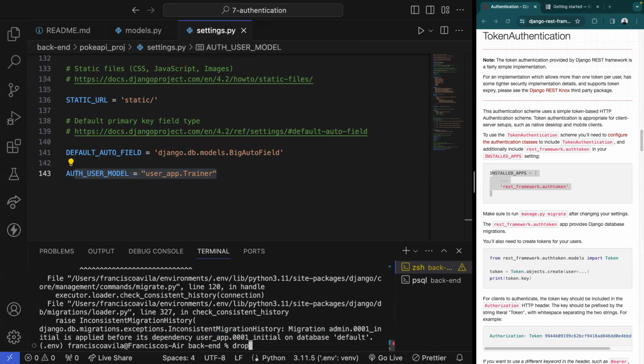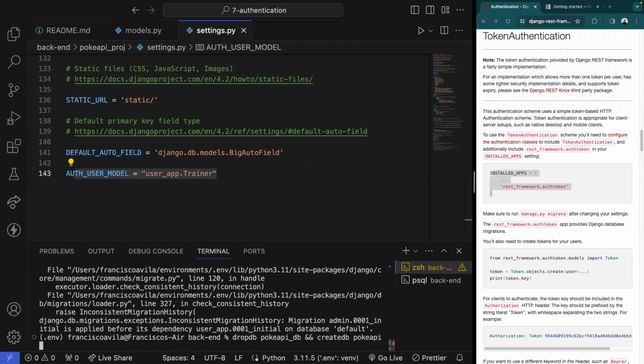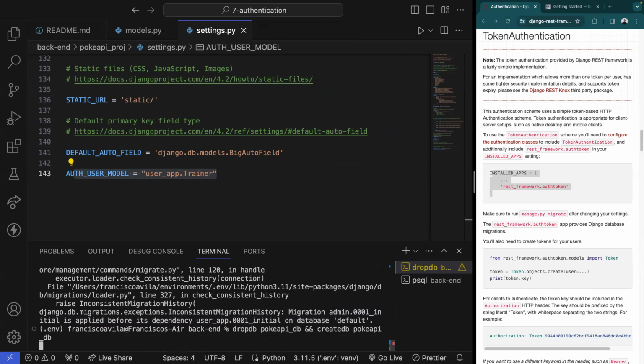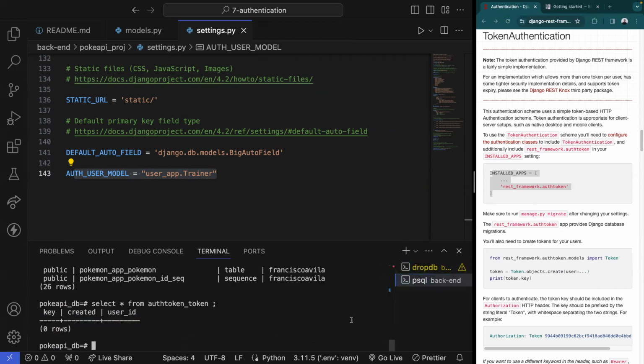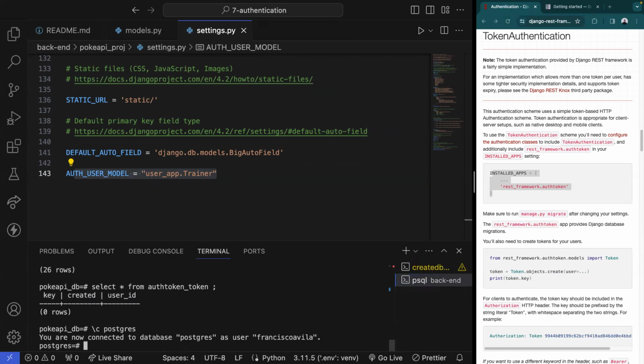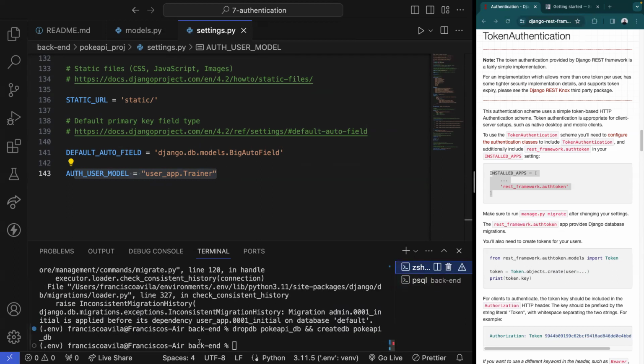I'm going to go ahead and drop the database. So Poke API DB, and I'm going to create the database, Poke API DB. And that's having trouble dropping it because I'm currently within said database. So let's go into Postgres real quick. So that's going to give me my shell back.